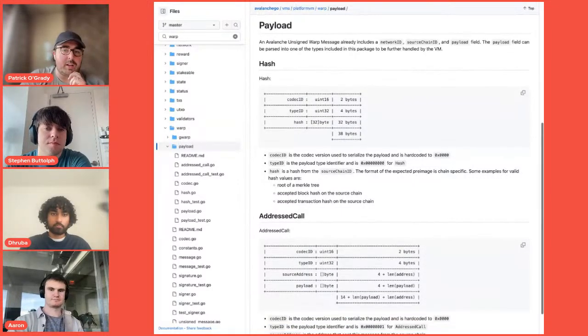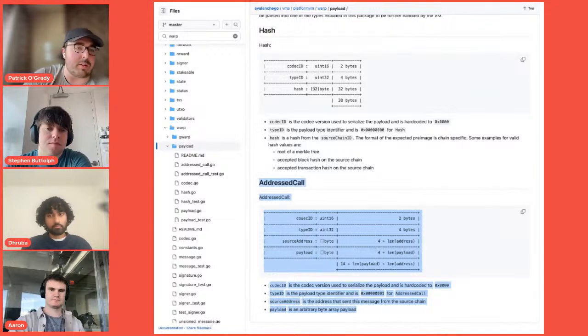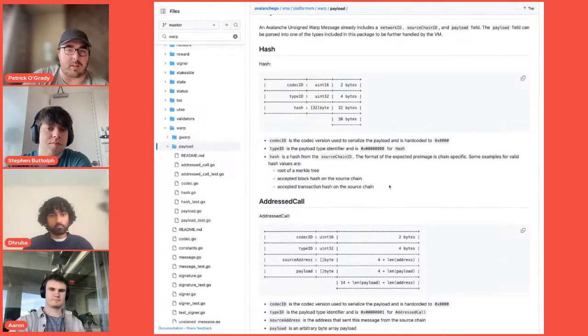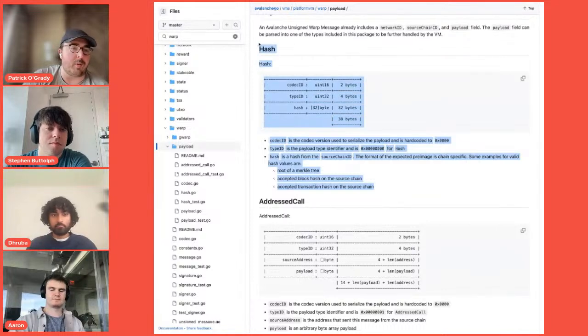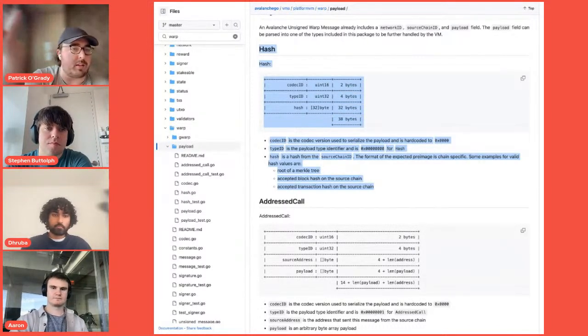Yeah, so initially, a lot of the stuff will probably use this addressed call, which is easier to reason about, but less scalable. And then in the future, I think people will switch probably to this hash-based message format, where you can more or less include the root of a tree that represents some large set of messages, which is, you basically can amortize the cost of the BLS multi-signature verification, which at the end of the day ends up being the bottleneck with Warp.